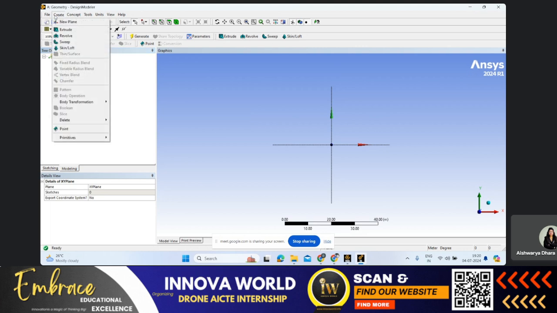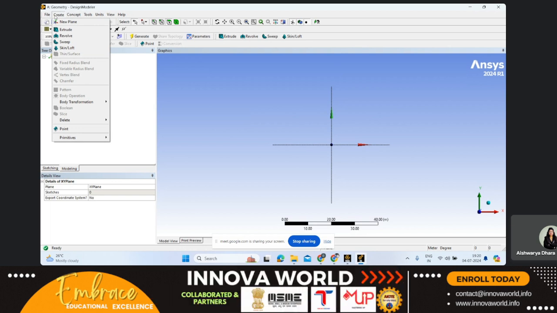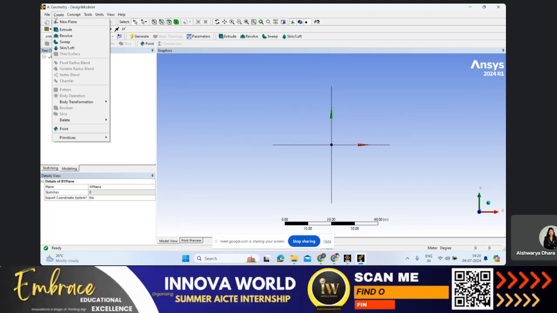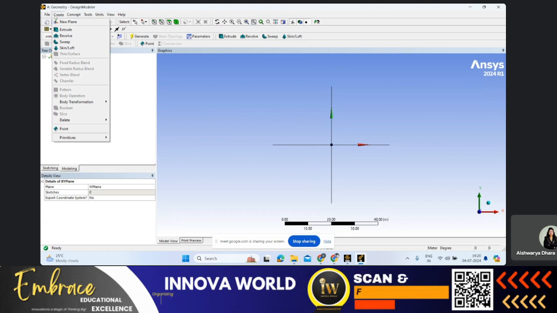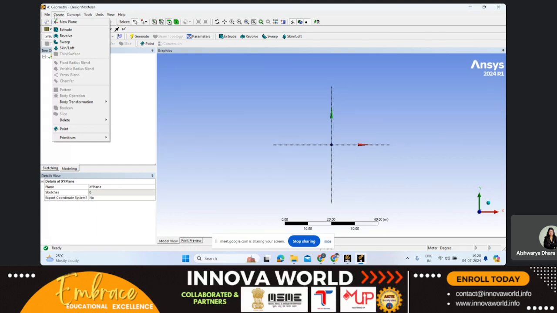Then Create. This is just like a modeling software. Maybe you have used CATIA or SolidWorks or Creo for your designing purposes. It works in a similar way, with the same options like extrude, revolve, sweep, skin, thin surface, thick surface, everything is there. According to your preference, you can use these options to design your own geometry.